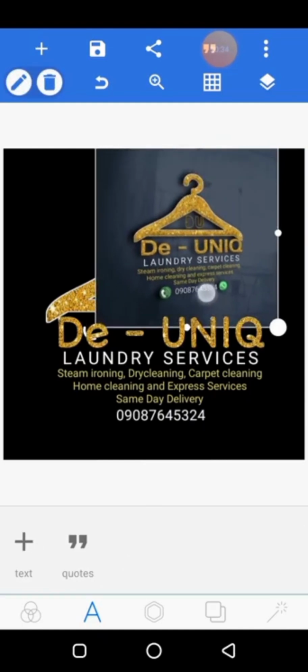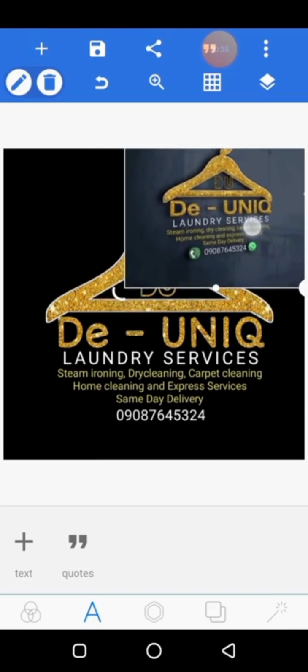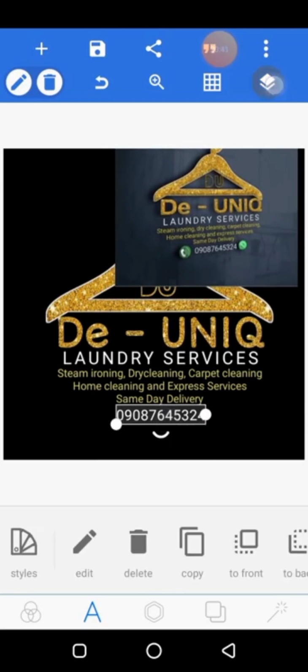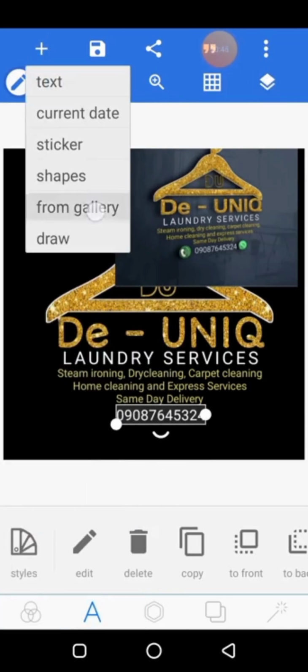So the last thing we need to do on this stage is to bring in those icons. So let me lock this up first. Lock and bring in the icons from gallery.